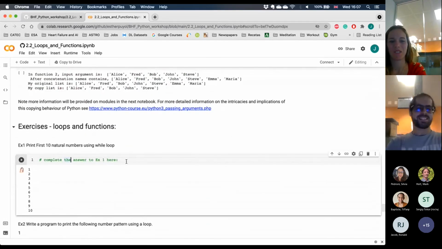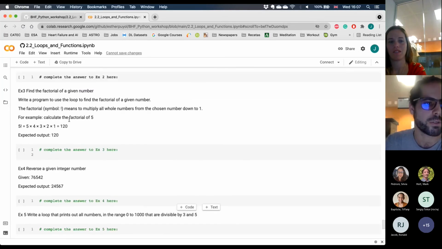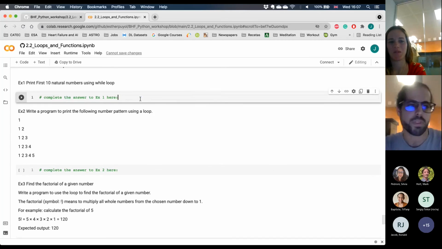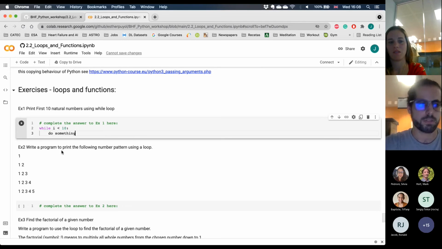All right, exercise number 1. It asks us to print the first 10 natural numbers using the while loop. I can actually clear all outputs so that you don't see the answers beforehand. All right, so we will use a while loop. And we need to print the first 10 natural numbers. So while loops work like this. While something is smaller than something, do something, right?